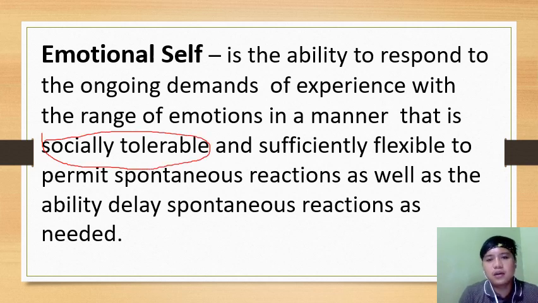Let's focus on the phrase "ability to respond." When we say emotional self, we can actually regulate our emotions in a particular situation, wherein we know how to inhibit or exaggerate our emotion in a tolerable way. So pag sinabi kasi nating tolerable way, you know the threshold of accepting a particular emotion based from the social norm.